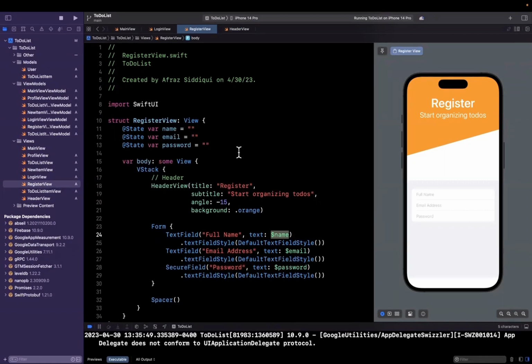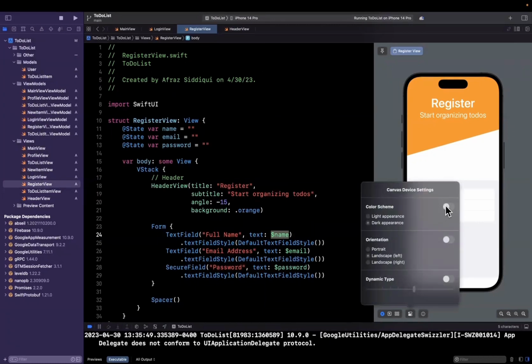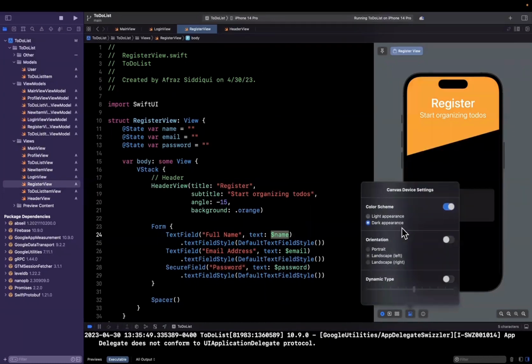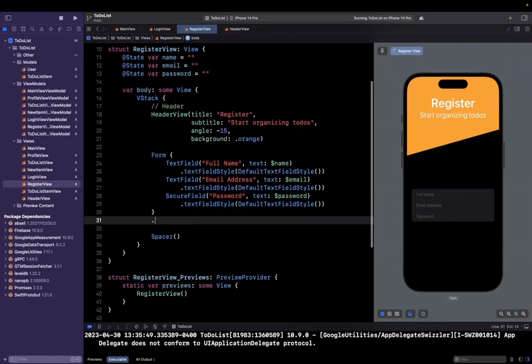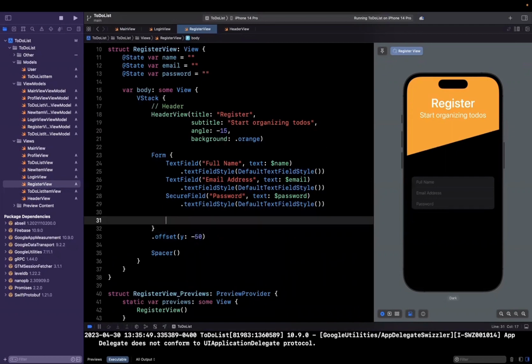So let's give this a build and let's do a Command-Shift-P just to refresh our preview on the right-hand side. We can actually also adjust this. I'm going to hit this little icon and say show me this in the dark mode color scheme. Alrighty, we're going to offset this form by y -50, similar to what we did in our login screen. And we also want a button here.